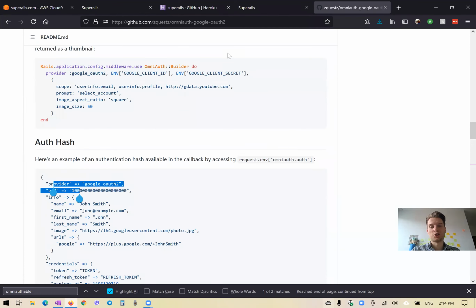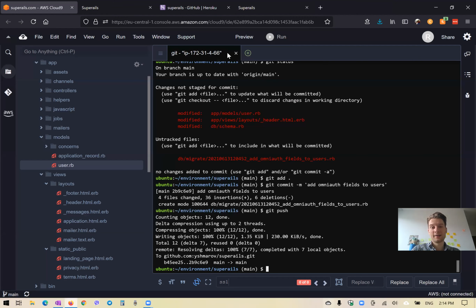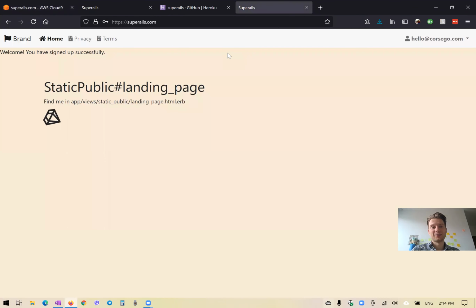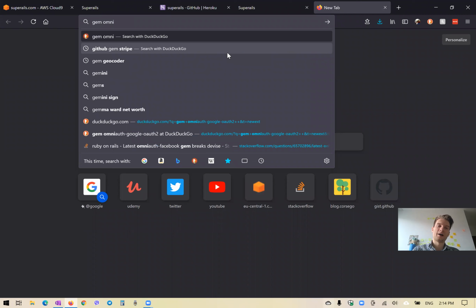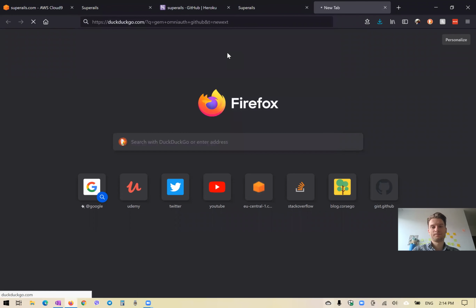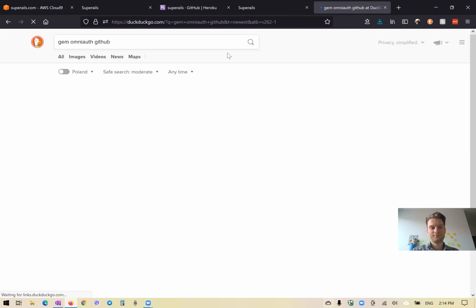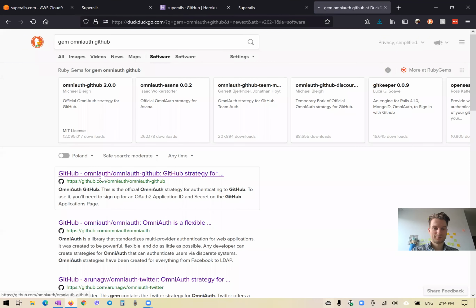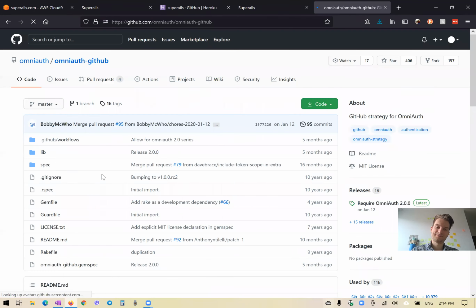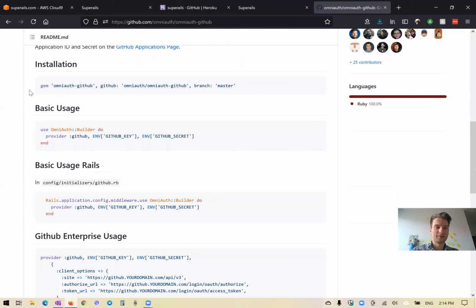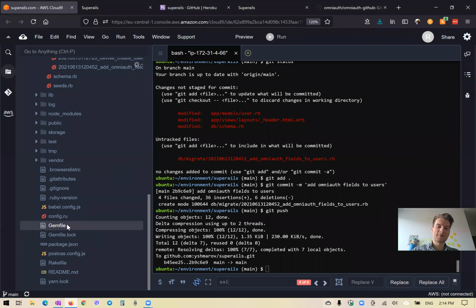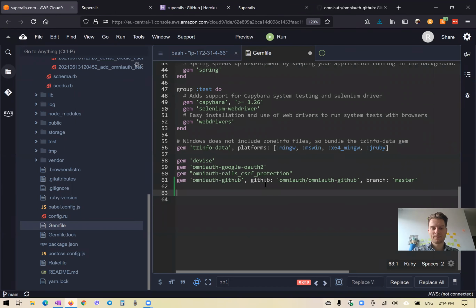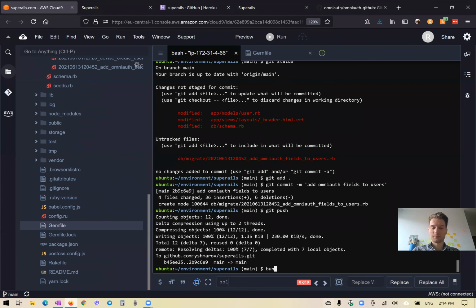So okay, we don't need this gem Google Omniauth anymore, and now let's actually add the social login with GitHub. So let's find the gem Omniauth GitHub. Here it is. And let's add it to our application. So we will go to our gem file, add gem, and run bundle.